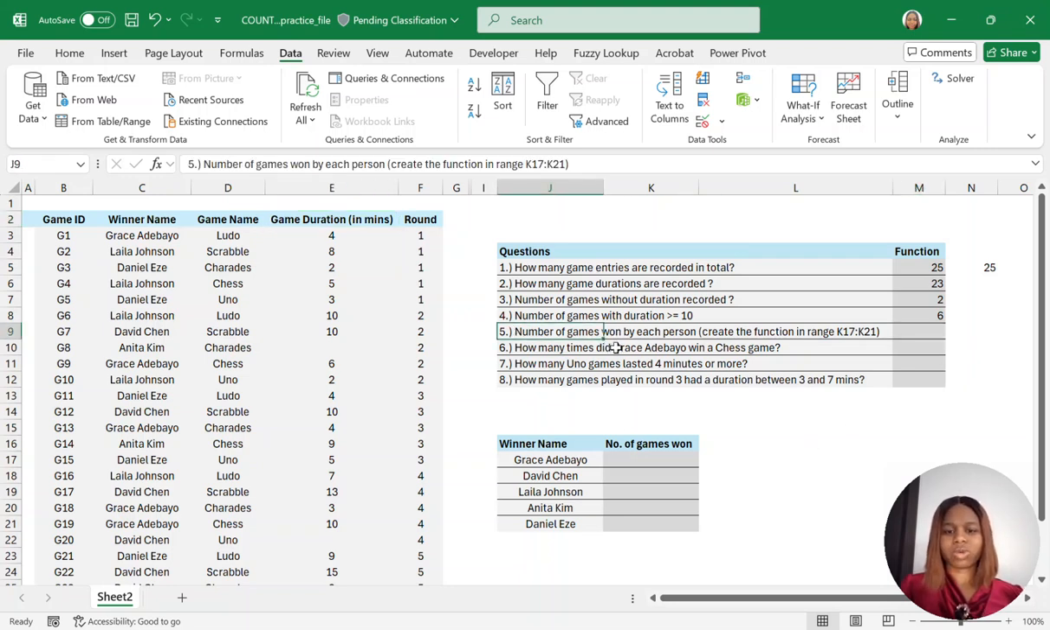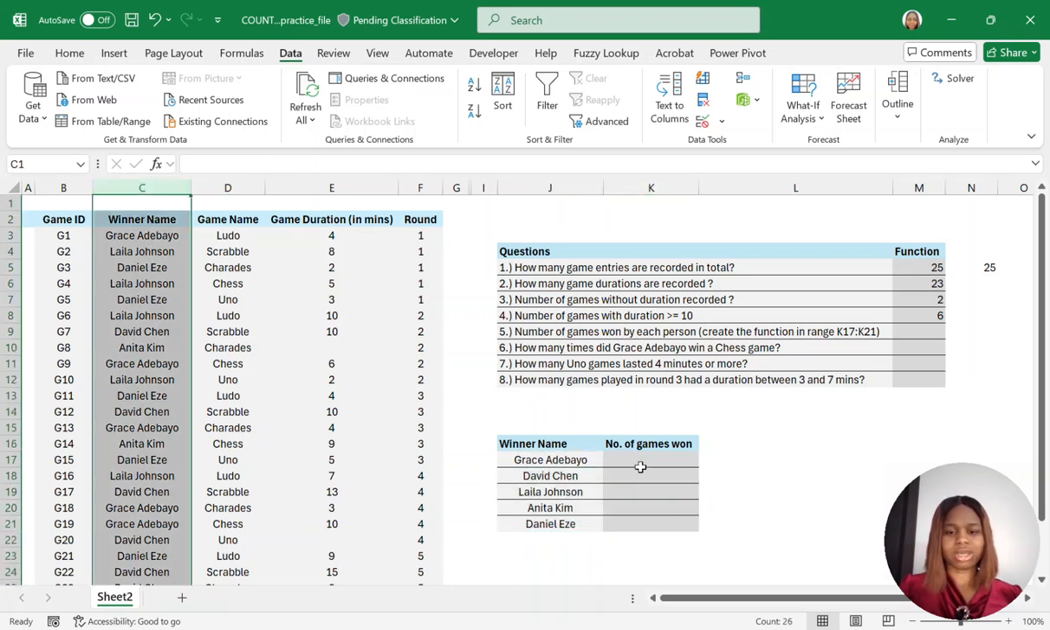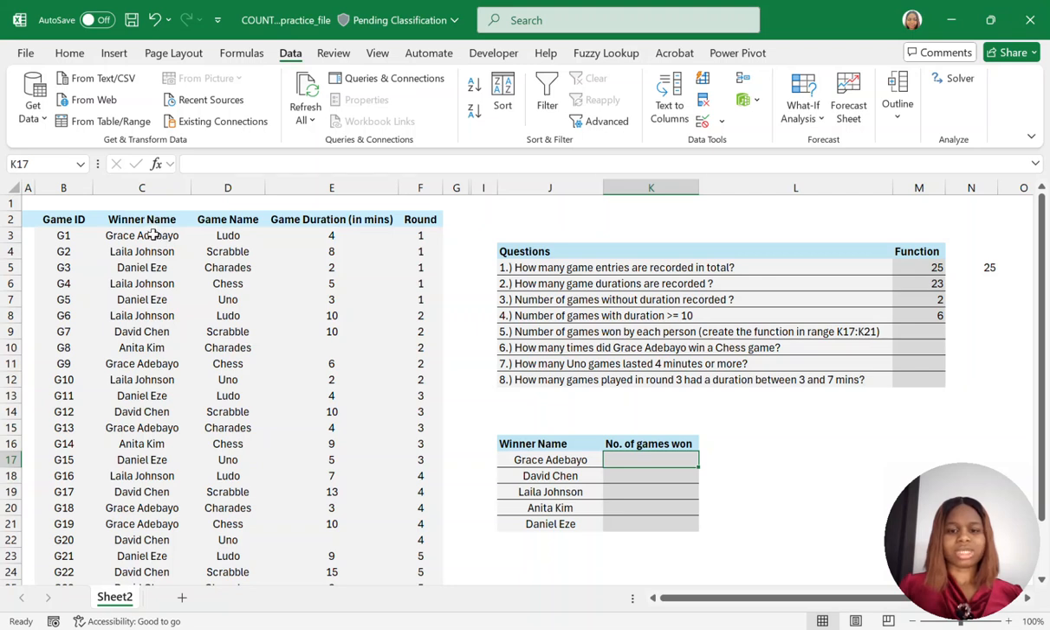So for the fifth question, we have what's the number of games won by each person? Create a function in this range, right? So I have the names of all the winners, which are gotten from column C. Since we're looking for the number of games won by each person, what that means is that we need to use the COUNTIF function in this case. So the range would be the data in column C, which is the winner name, and this would be the criteria.